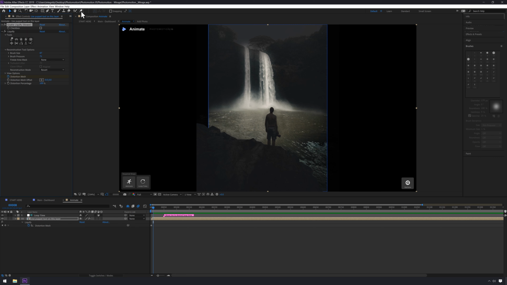So single click on this button over there. This is your Puppet tool. Click on it and make sure your time head is on frame 0, the beginning of your composition, and you can just start adding these buttons here. These are pinpoints. You can add as many of them as you want, but the more you add, the more difficult it is to animate. So be careful with them. That's all I'm trying to say.